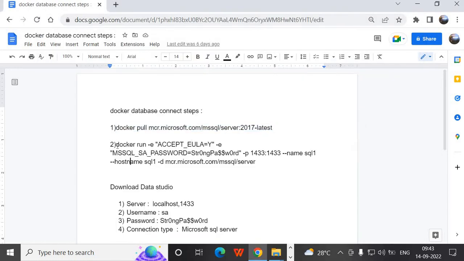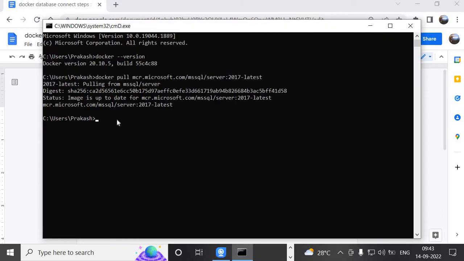And then to run that Docker container with this image, I have to use this command, and the password I have to use this one because I have to match the Microsoft SQL Server password policy.